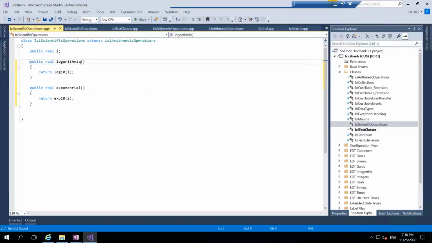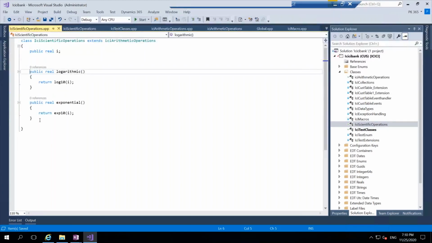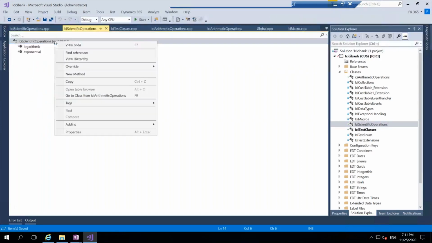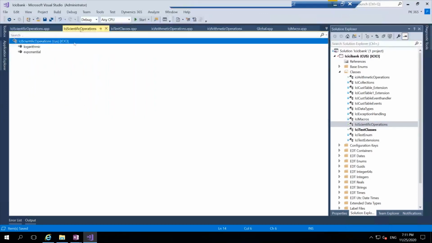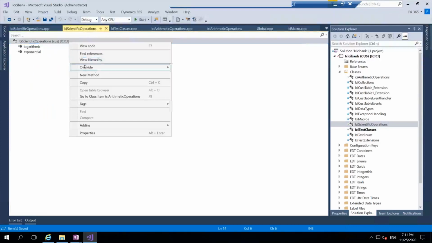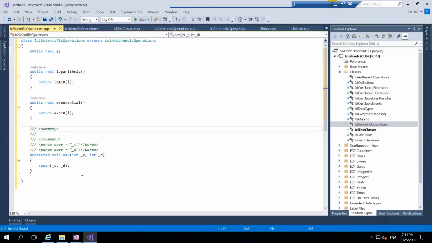Okay, we are going to work with logarithmic and exponential. Now I want to see one more thing, because going further to perform the arithmetic operations as well, I am going to use scientific operations because it is inherited. So I need to define the constructor. Let me overwrite a new one. Can you see the difference? If I am using new, it is saying int underscore c and underscore d.